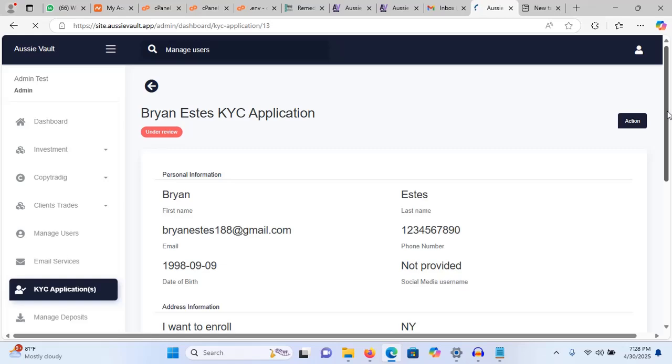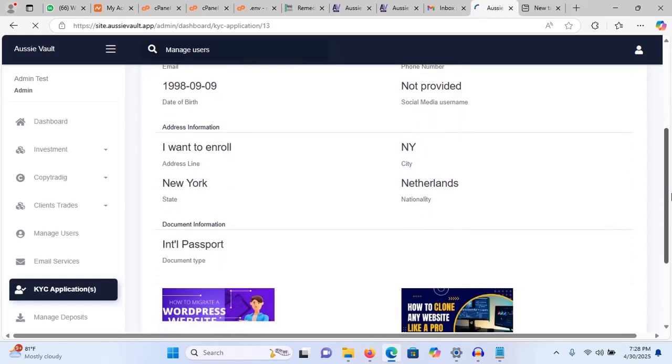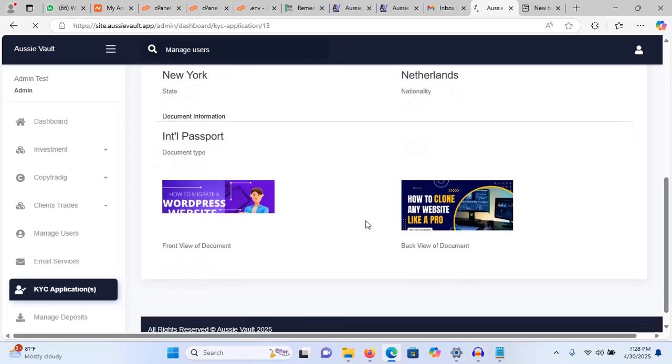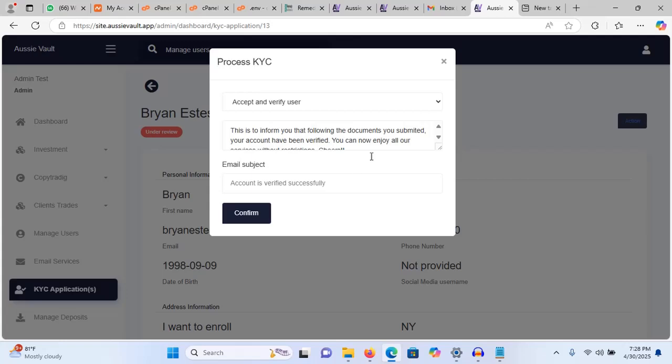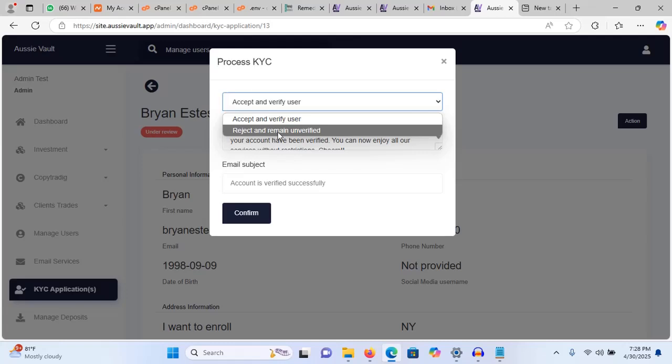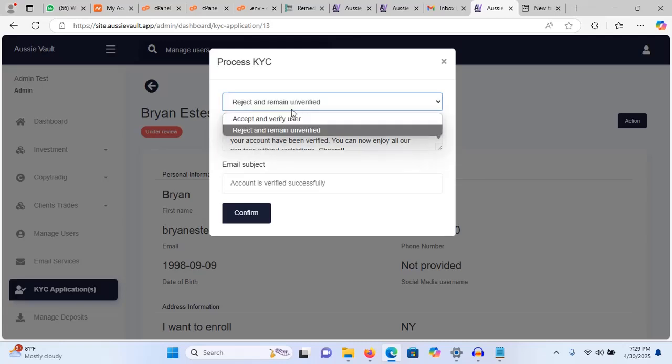Then you can see all the information that your client has submitted, everything, including their documents, front and back. All you have to do is click on action here. Then you have to select whatever. You can reject and remain unverified. You can accept and verify user. So I'm just gonna leave it at accept and verify user.